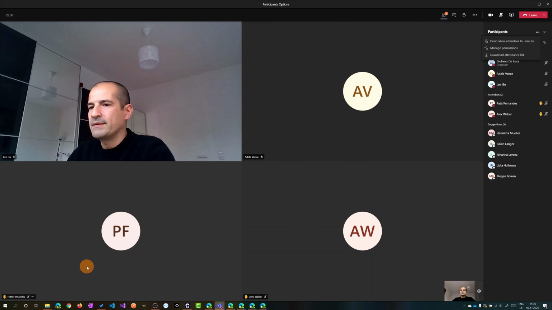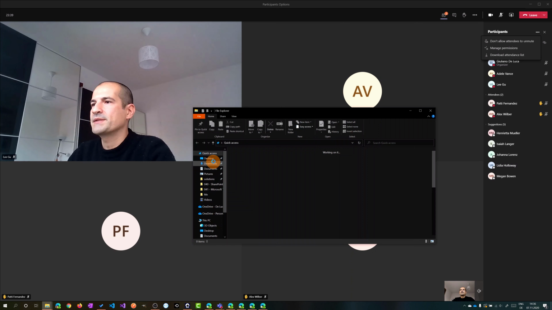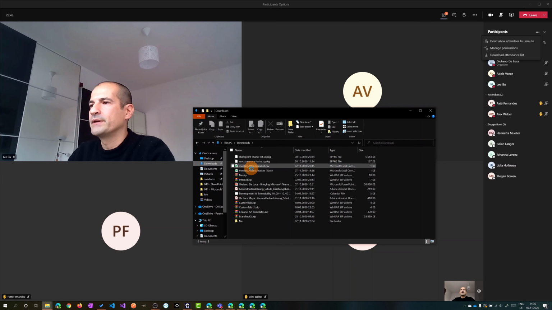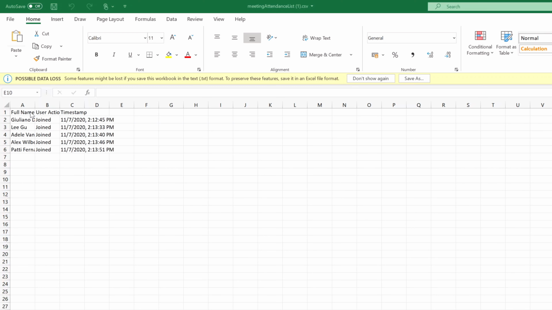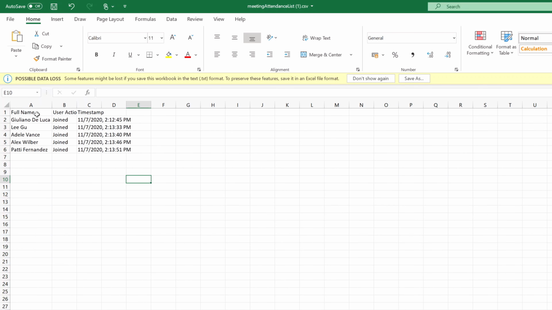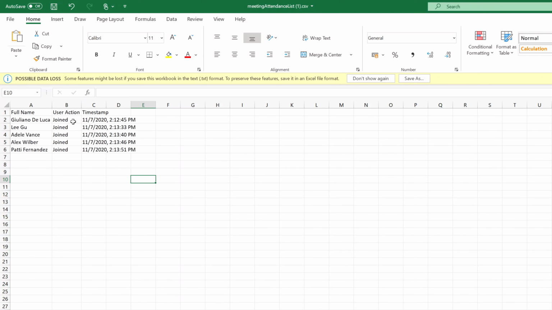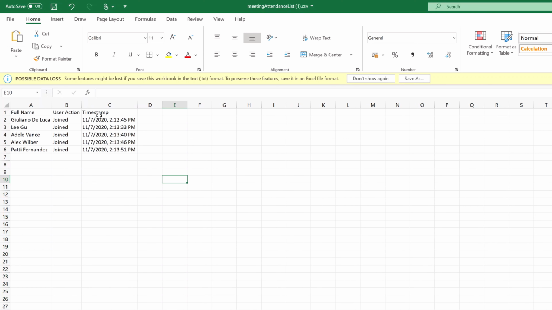So let me open this file now. Let me open the Windows Explorer. Clicking on downloads, we have now this meeting attendees file available. Let me open this file and I'll show you what it looks like. Here we go, we have the Excel file opened, and we have the first column with the full name of the attendees. Then we have the second column with the user action, joined. And then the third column, which is the timestamp, and we can see the exact time when an attendee has joined.